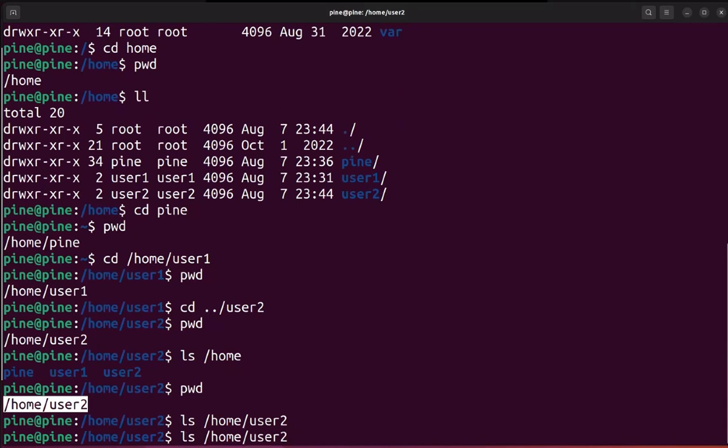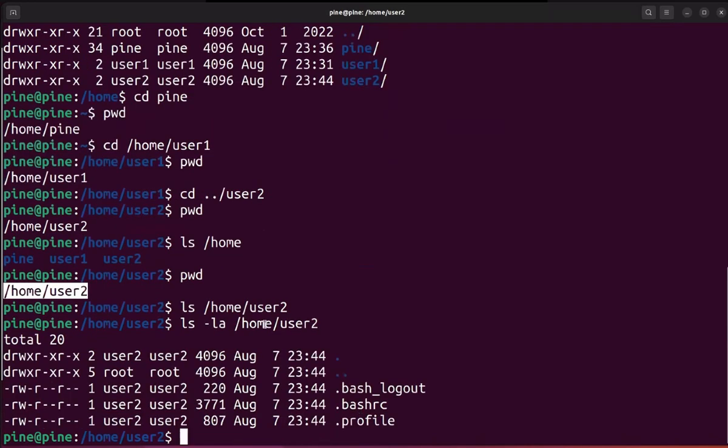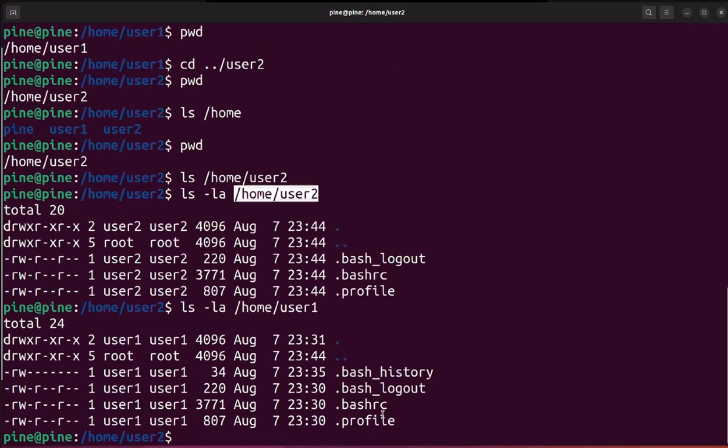But let's check the long listing. So if I write ls -la, it means also list the hidden files or directories. So you can see in user 2's home directory, there are these three files present, right? So the objective of this is that you are not doing the cd, you directly run the ls command and check the other user's home directory content by the absolute path method. So this is the content of user 1.